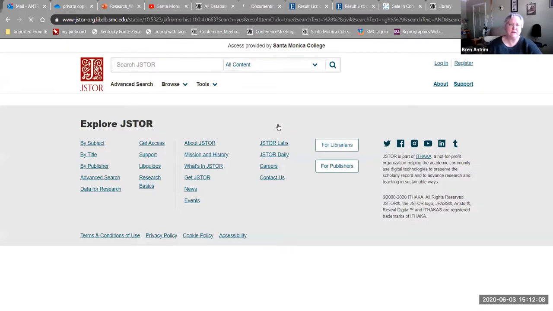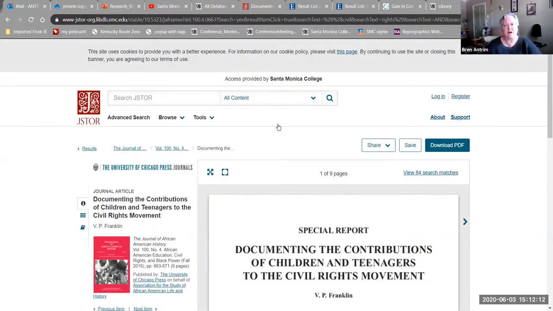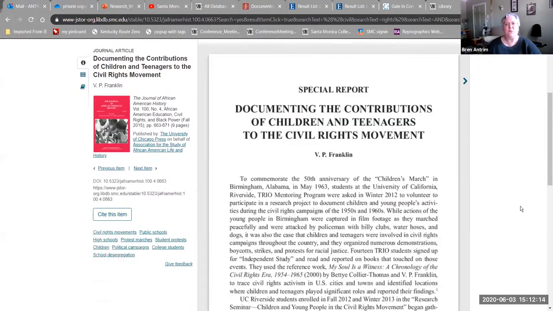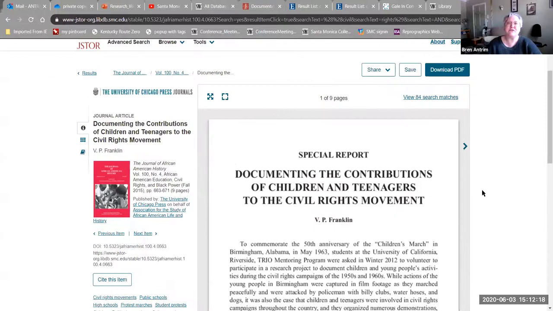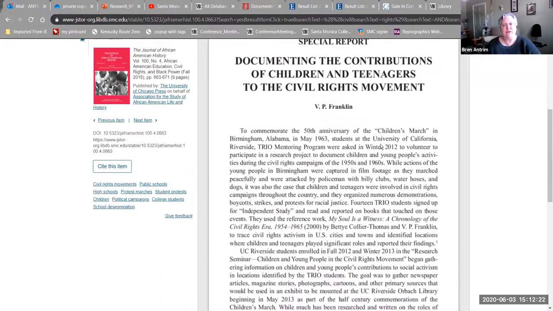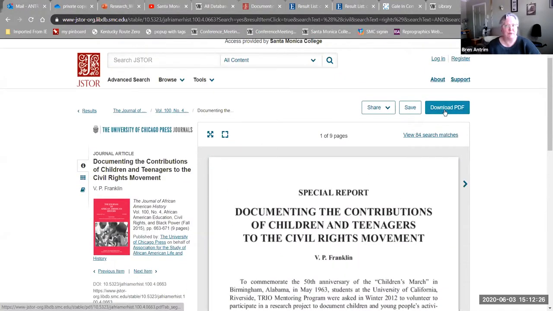And when I click on the actual title, unlike EBSCO, where it takes you to the entire article, it gives it to me one page at a time. So this database is actually set up so you are supposed to read it as you go. If I read the first page and it looks interesting, I download the PDF. If it doesn't look so interesting, I skip it and I go to the next thing.